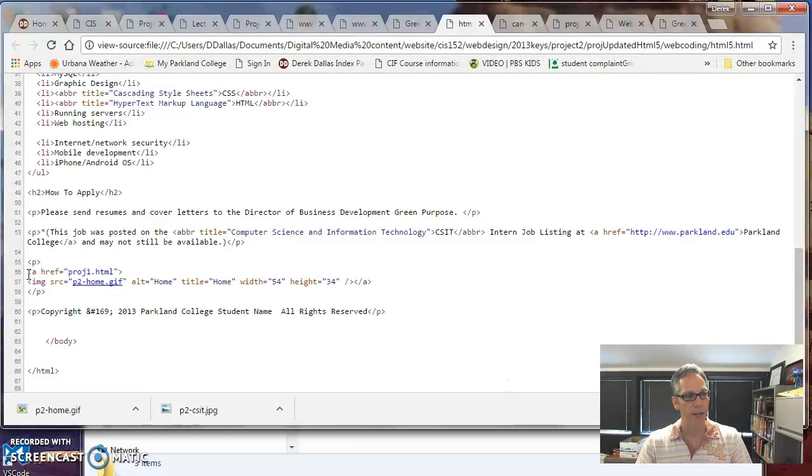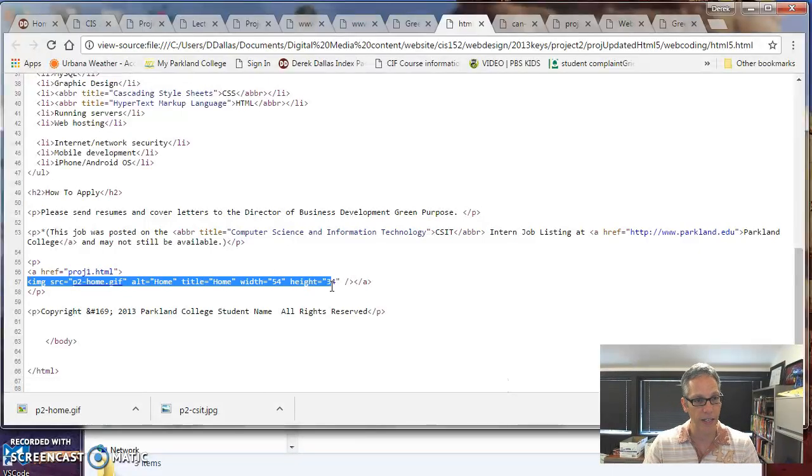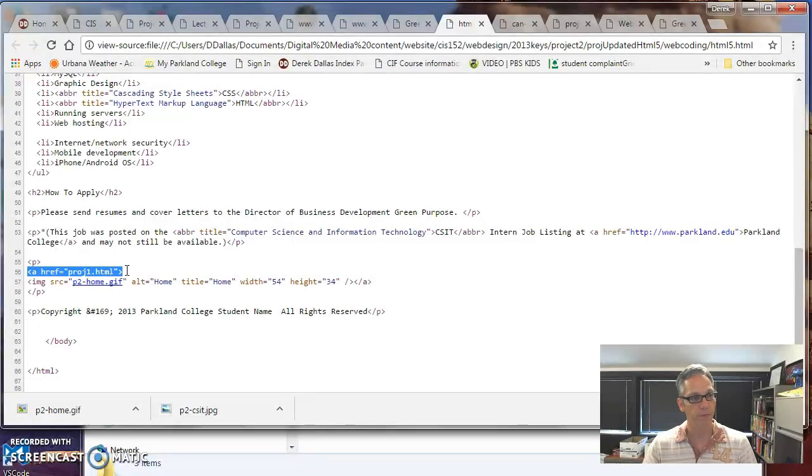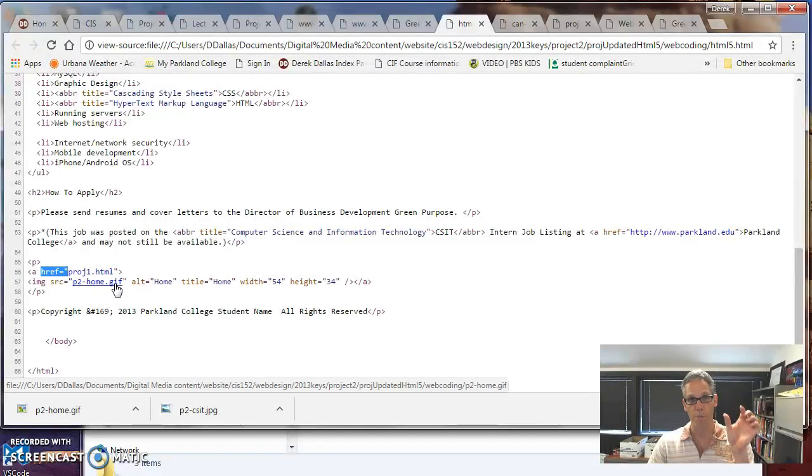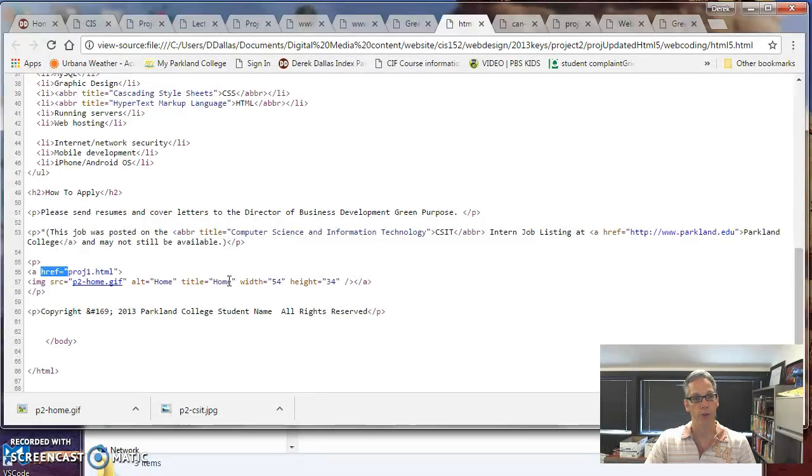Also, the image itself, because it is a link, is wrapped within an anchor. Here's the end of the anchor, and here's the beginning of the anchor. So this is the reference, this is the link. It's going to link to Project 1, which is in that folder. It is using the image of the home button, and it's a GIF file. I've always called it a GIF file. I have my title, which means that's what's going to pop up when I hover over it. And then the size of the image is 54 by 34.